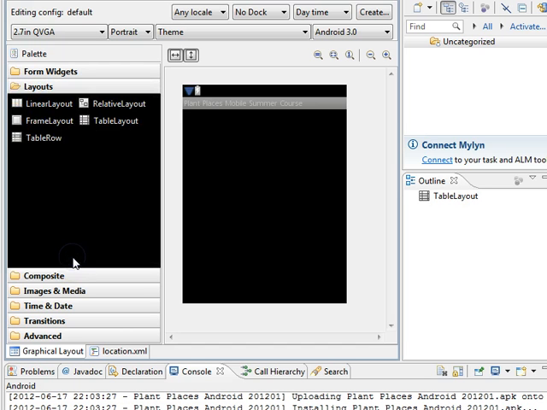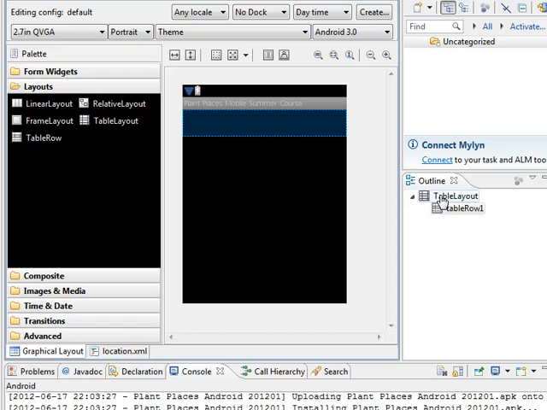So I click on Layouts, and I click on Table Row. An easy way to do this is just to grab the table row and drop it immediately under the table layout. This now gives me a row where I can start adding UI elements. Grab another row, stick it on the table layout again, and they'll just stack up like that. And they'll continue to stack like that.